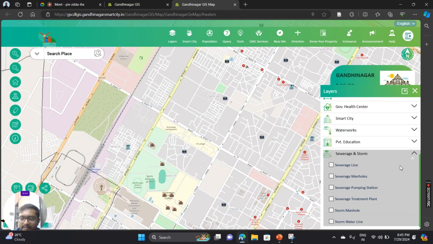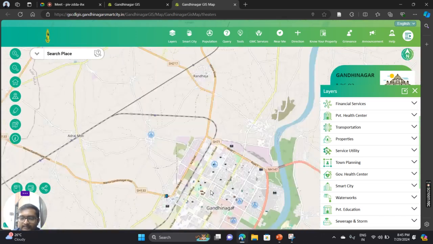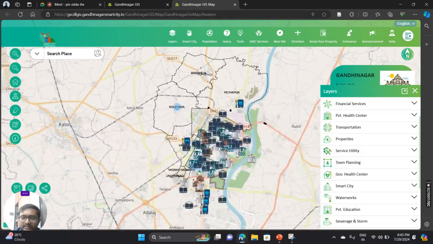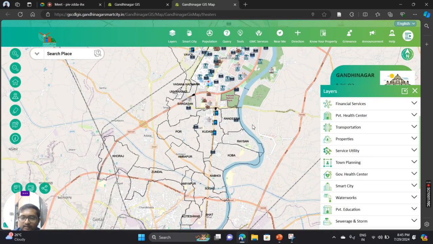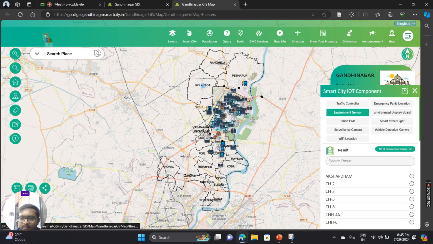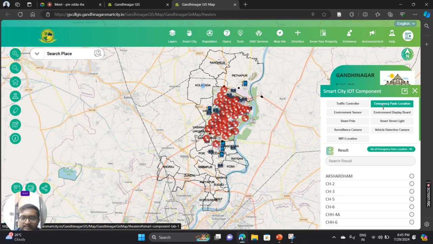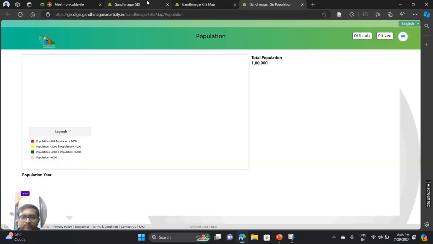And you can integrate those portals with each other, and you can create a GIS system in such a way that you can manage your city in a very planned way. So these are the layers which you can visualize in this portal. Apart from that, you have different smart city components. So traffic controller, environmental sensors, environmental panic locations, so all those are the panic locations. Then the smart street light, vehicle detection cameras, so everything you can see from here, Wi-Fi locations. Apart from that, data about the population is also given.